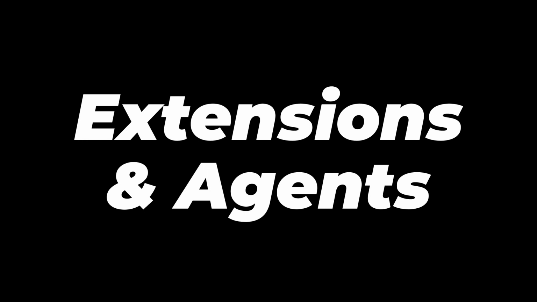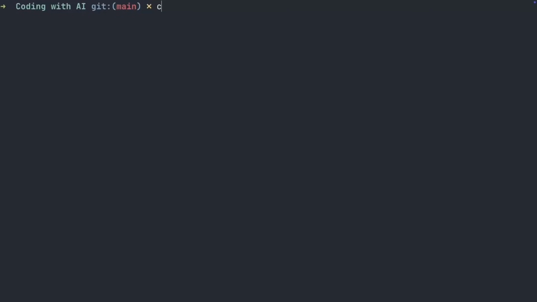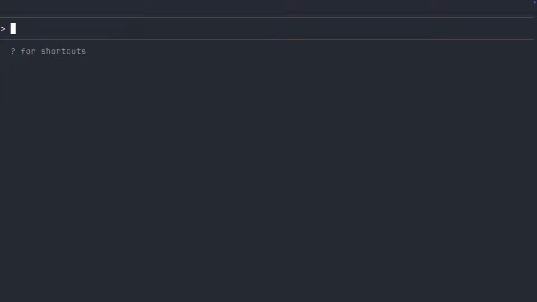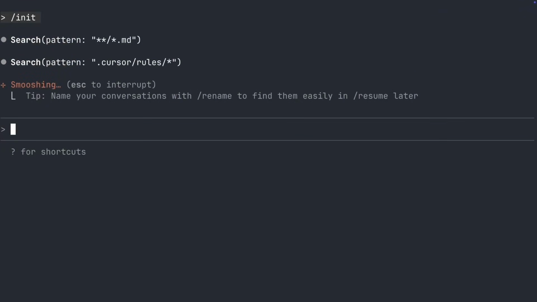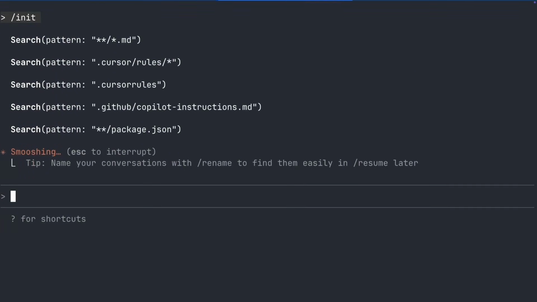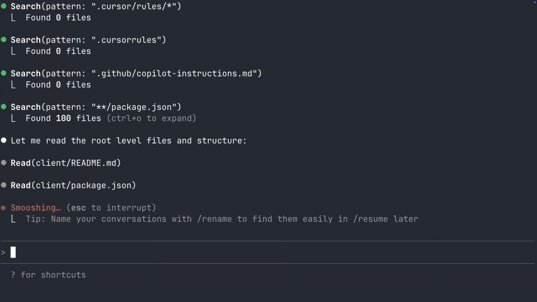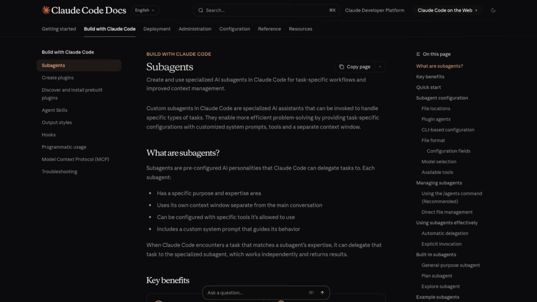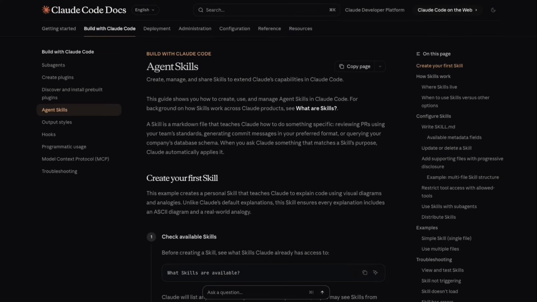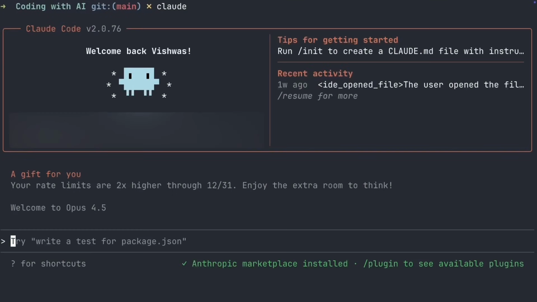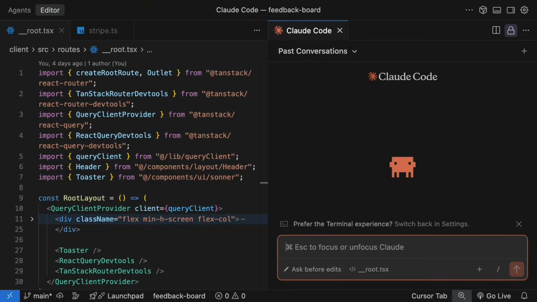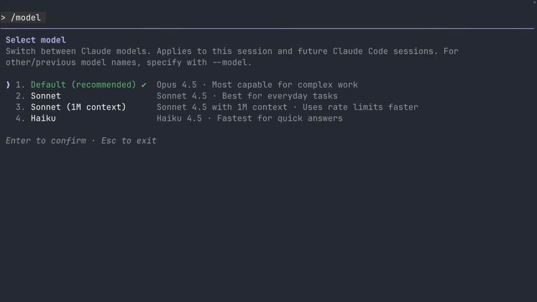For our fourth category, let's talk about AI extensions and agents. First up, Claude Code. It is one of the most talked about AI coding agents right now. It understands your entire repo, loads context automatically, spawns subagents for parallel tasks, and leverages agent skills to specialize in domain-specific tasks. You can run it in your terminal or in your IDE with the extension. The only downside is that it only works with Claude models.